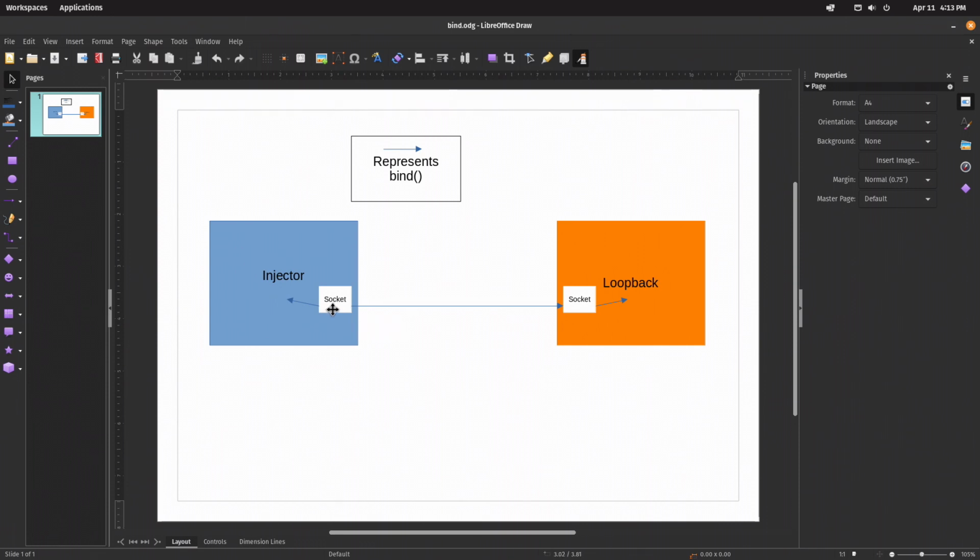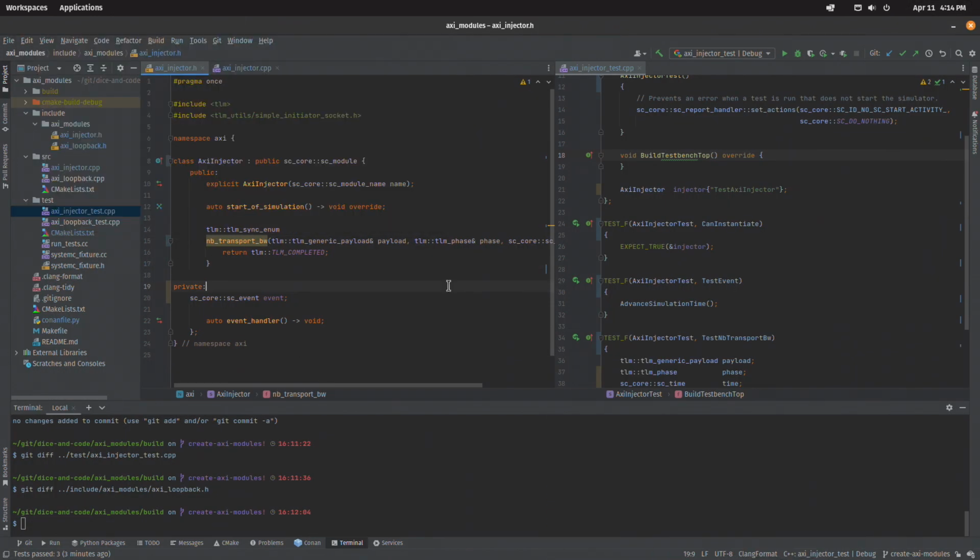So for the initiator socket, we are binding it to the injector. And for the loopback socket, we're binding it to the loopback. And then we take the initiator socket and we bind it to the target socket. And that's with the bind call, which is pretty much only used when we inherit from the TLM backwards or forwards interface. So we're going to inherit from the TLM forward transport interface.